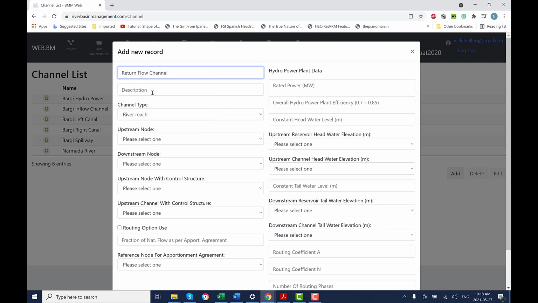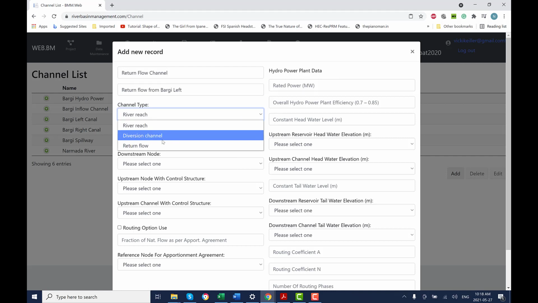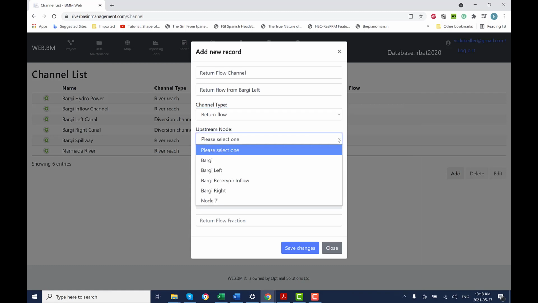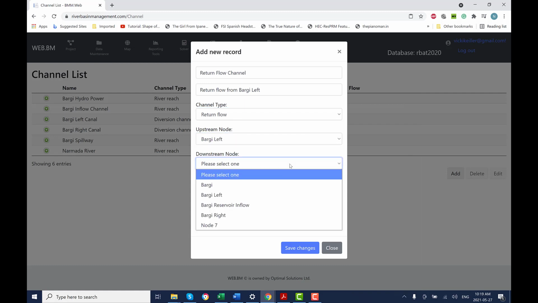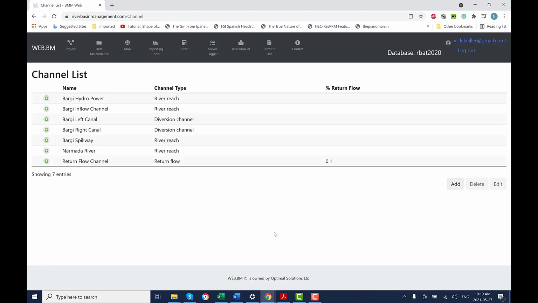And the final channel is the only return flow channel that we have in this example. We are going to specify its name, its description, and you will see this form further reduced when we click on the return flow. It becomes actually very simple. This is a return flow from Bargy Left irrigation to node 7. And now we are being asked to specify a recorded flow station from the list of recorded flow stations that contains the return flows, or as an alternative, we need to specify the percentage of consumptive use that will be returned back to the stream. In this case, we're putting down 10% or 0.1. With this, we have completed specification of the channels.